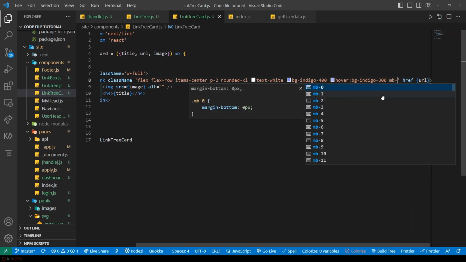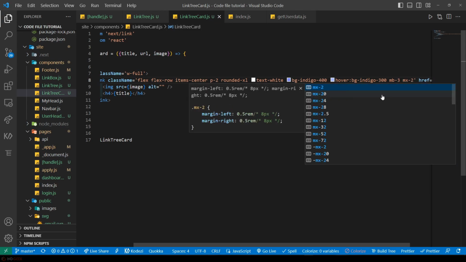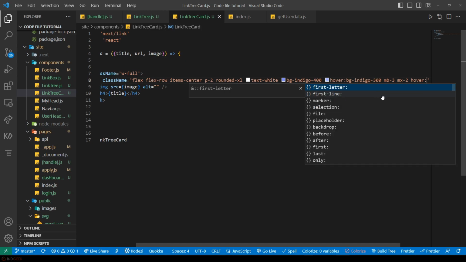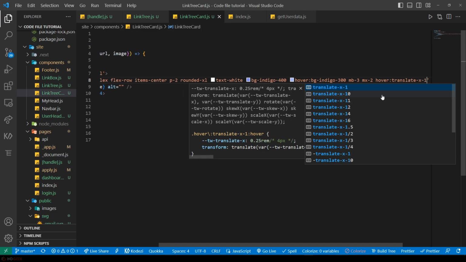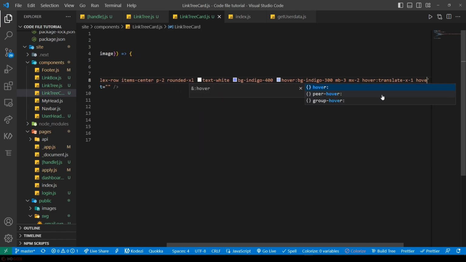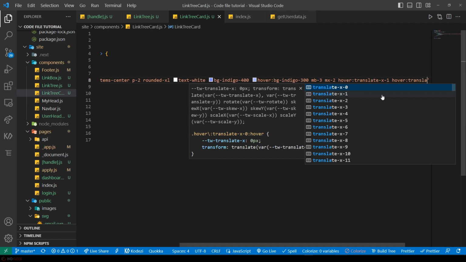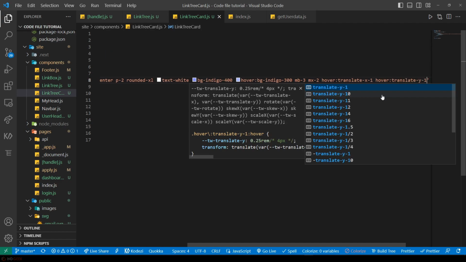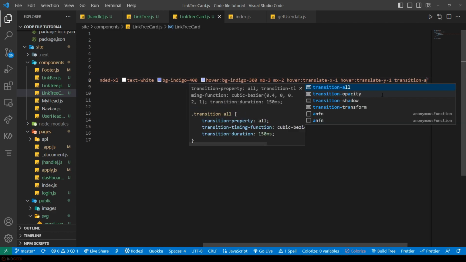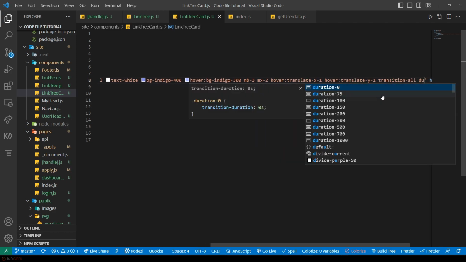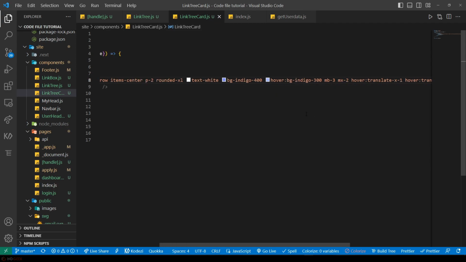Give it a margin bottom of 3, margin X of 2, and on hover we will add some animation. Translate x-axis 1, hover translate y-axis 1, and we will add transition all as well as transition duration. Duration will be 500 milliseconds.